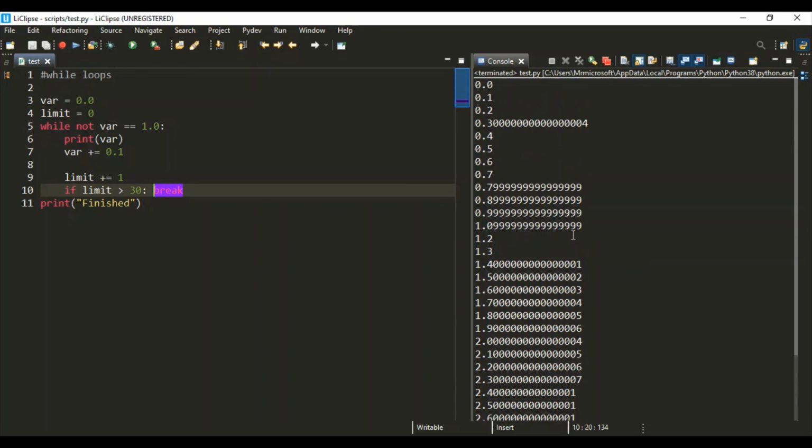Why? Because we moved from 0.1 to 0.2 to 0.3, right up to, you see, instead of having 1.0, Python represented it as 1.09999. So this is what I'm talking about when I say Python cannot save most floating point numbers with exact precision. So you see, instead of having 1.0, Python had 1.0999.